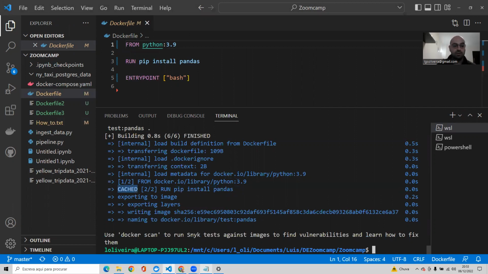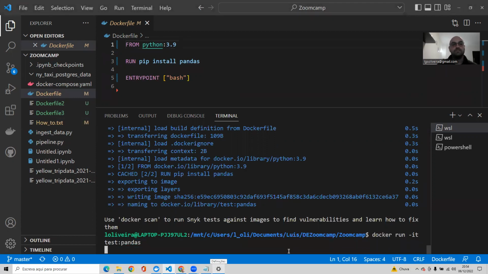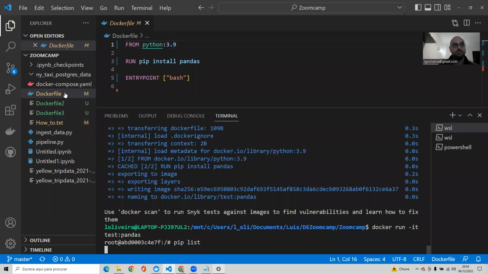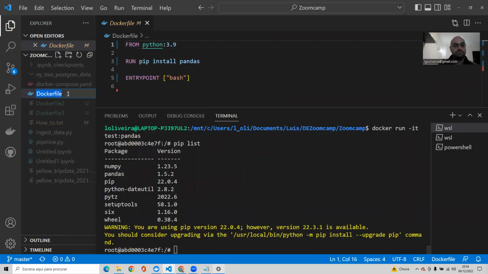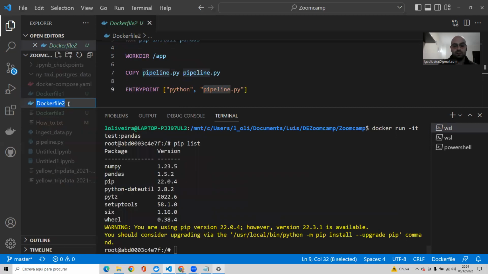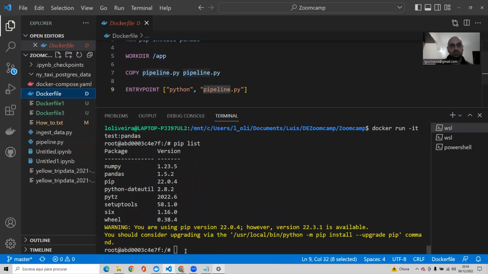Okay, so now if we run this, you will see that we have pandas on it. Okay, you see, now we have pandas. Now let's do something a little bit better because, well, we didn't do a thing.